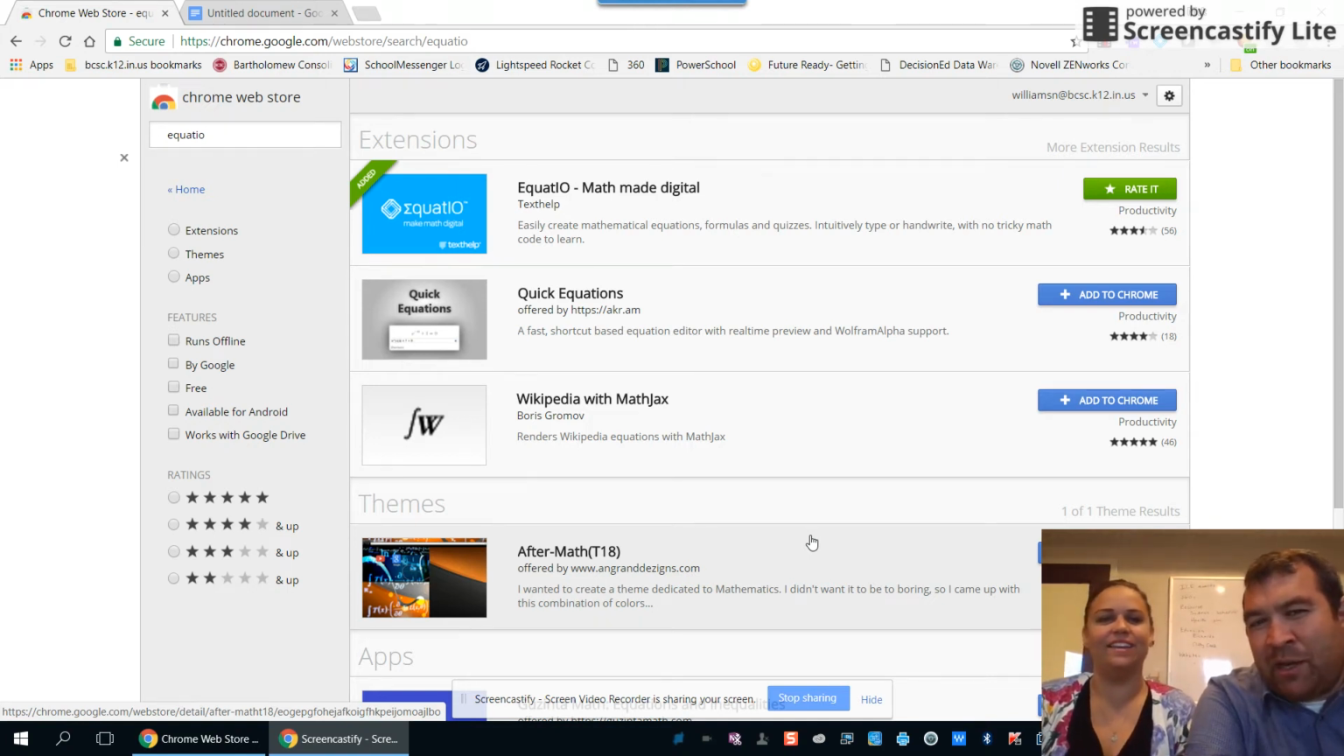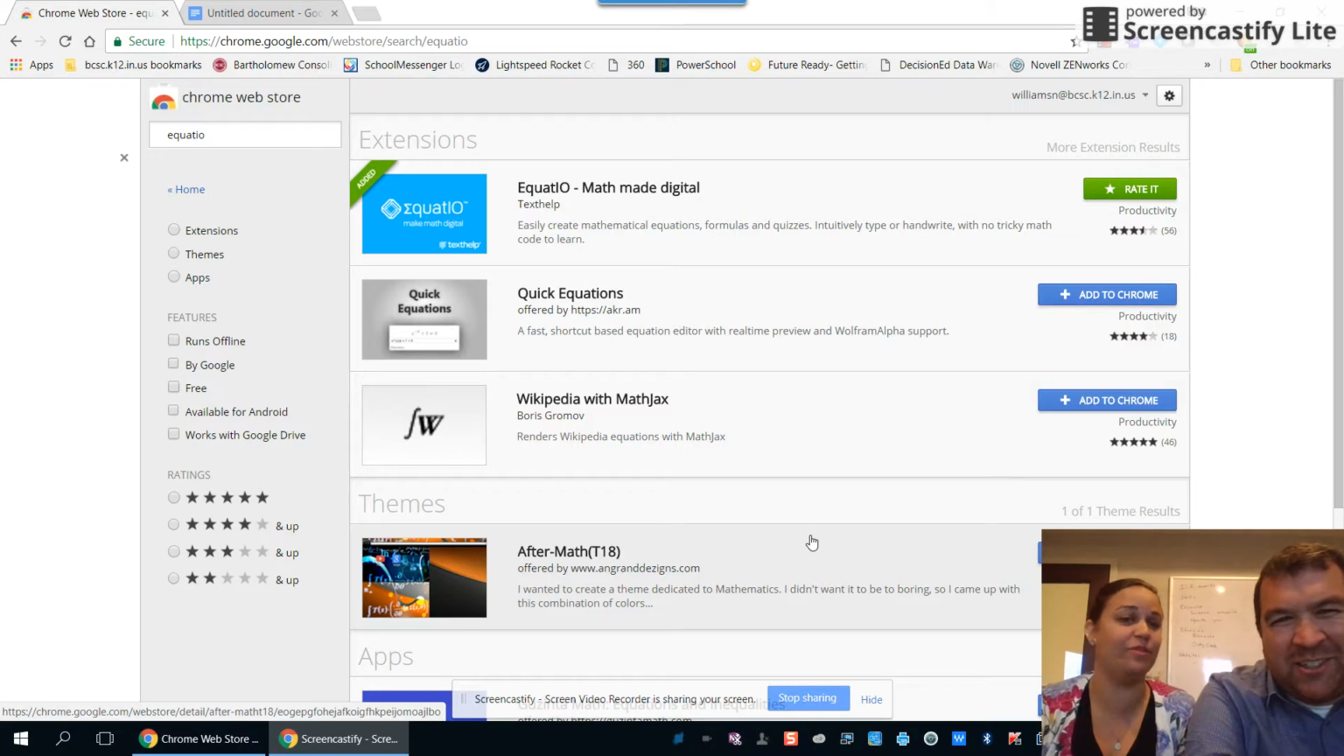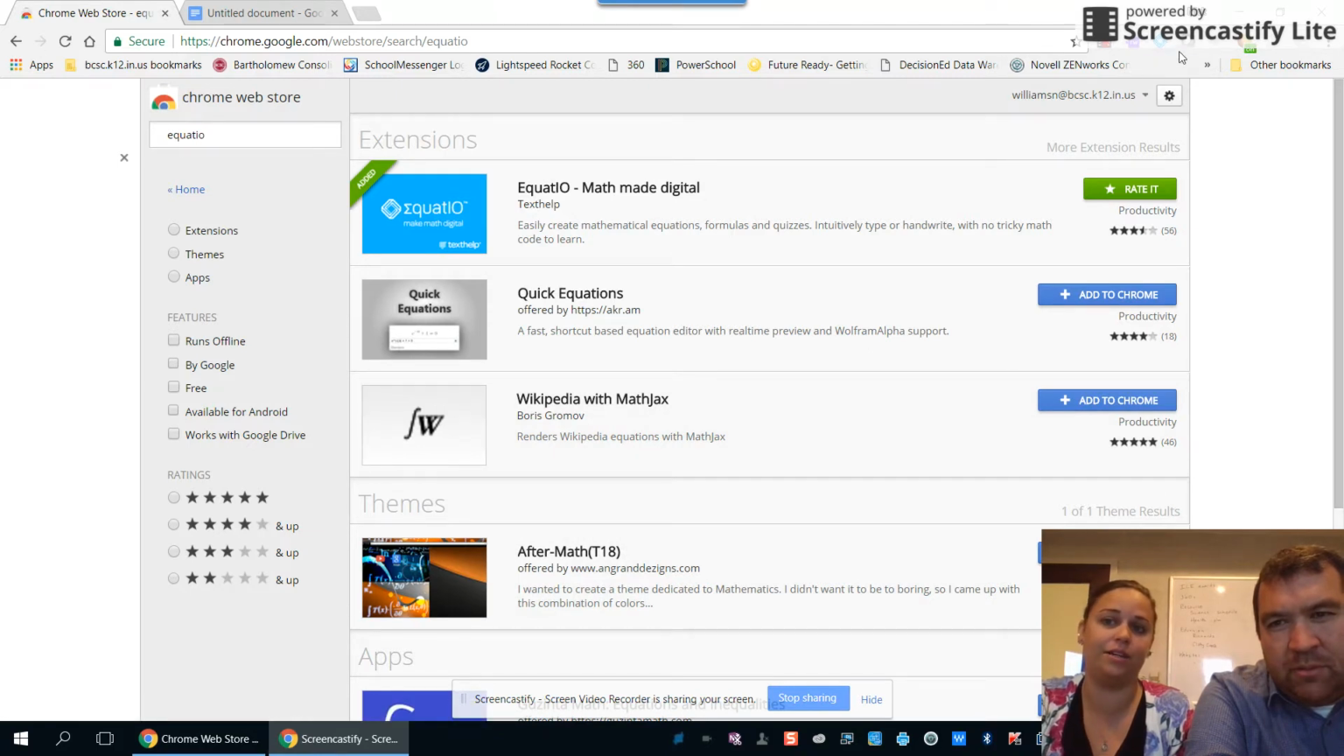Today we're going to talk about the Equatio extension. How do you get Equatio? You get Equatio by going to the Google Chrome Web Store. If you don't have it yet, we're going to push it out to all of the teachers. So you should have it in the top right-hand corner of your Chrome browser. It's this blue diamond. Students will get it as well.